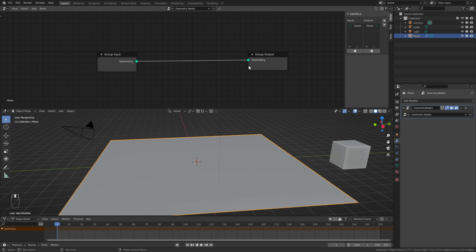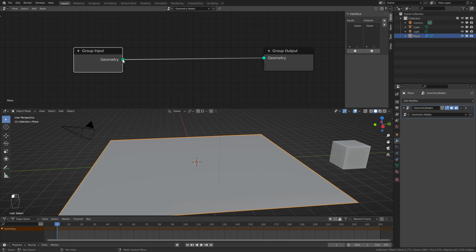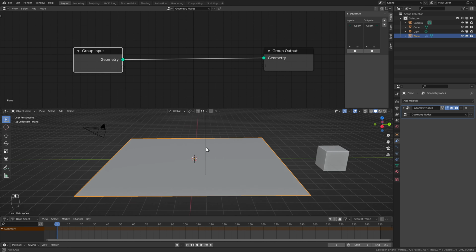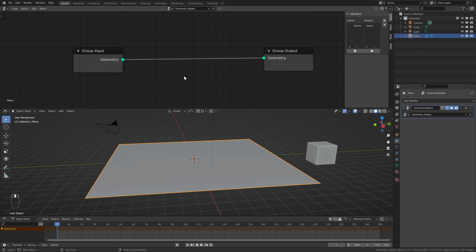As you can see, we have the basic node group here. We have an input and we have an output, and all the geometry just goes from the input straight to the output and nothing happens. We still have a basic plane here. So let's just do a couple basic things so you can get a feel for how this works.